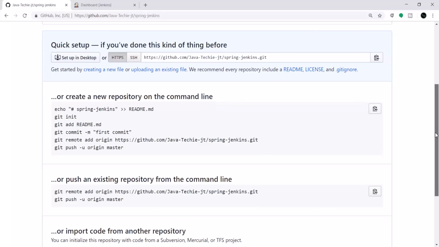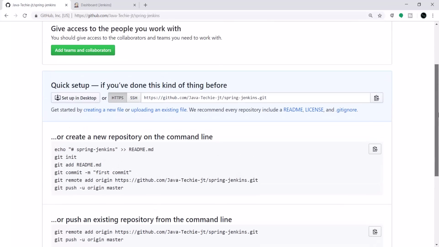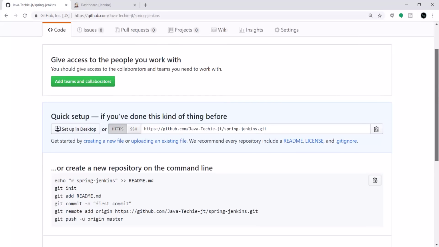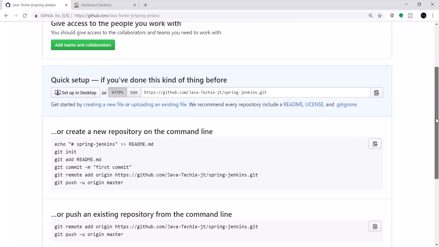Guys, don't blindly follow this approach. I already have a tutorial on GitHub, so I created a playlist with the name GitHub with all the basic commands. If you want, you can check that tutorial.